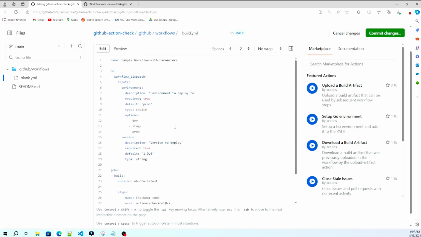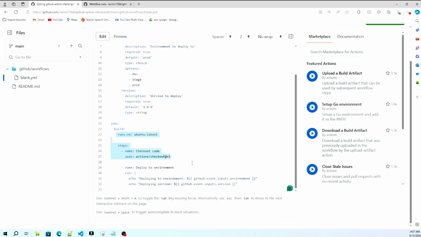In this file, we've defined two parameters under workflow_dispatch, environment and version. These allow us to pass custom values when manually triggering the workflow. Next, we define the job steps. The first step checks out the repository code. The second step runs a deployment script, which uses the parameters we defined earlier.